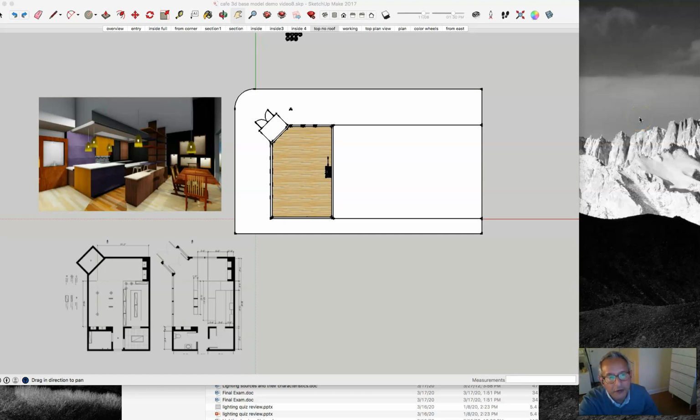Okay, in this video I'm going to show you how to work with SketchUp and not really rely on a CAD overlay. In this case I did bring in a PDF of a plan that I drafted in CAD, but I'm not actually going to work over it. I just have it in here as a reference. So let me show you how you get started.